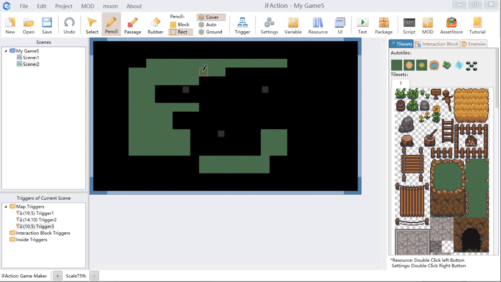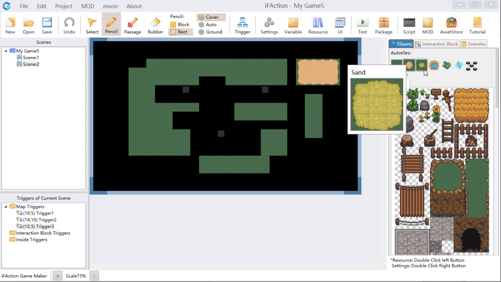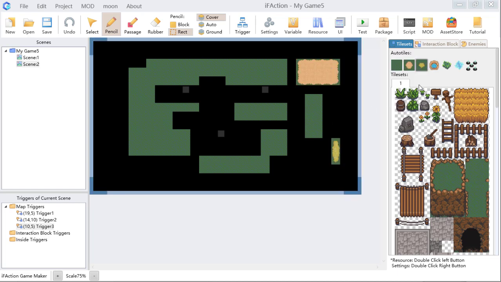You also can right click here and copy this one. So you can double click to choose to copy what you want to draw, just another thing like this one. Double click to copy.